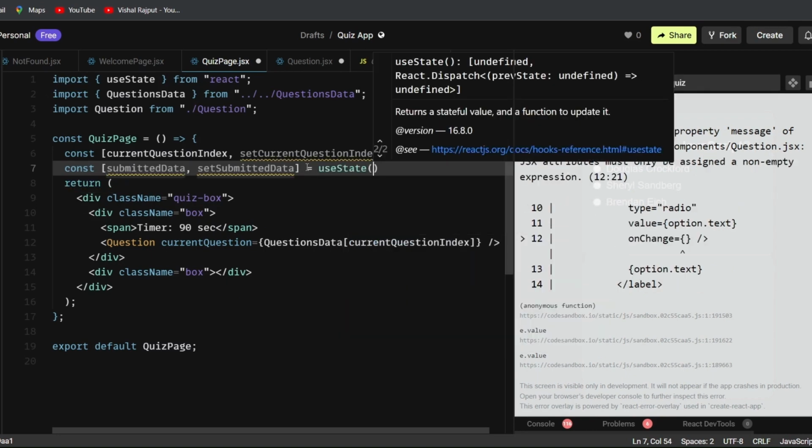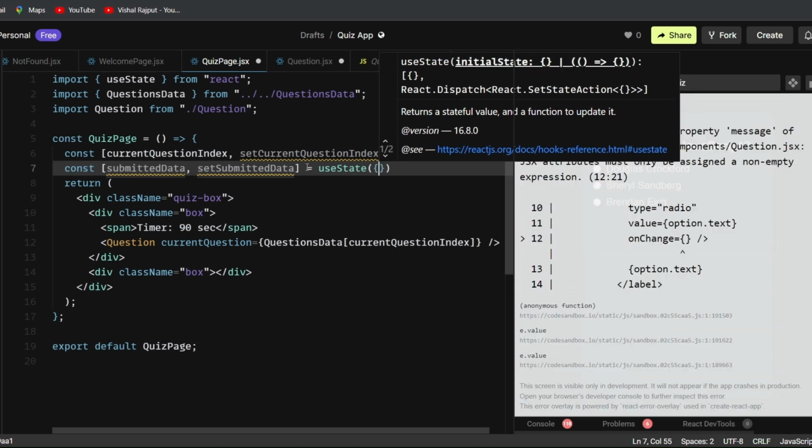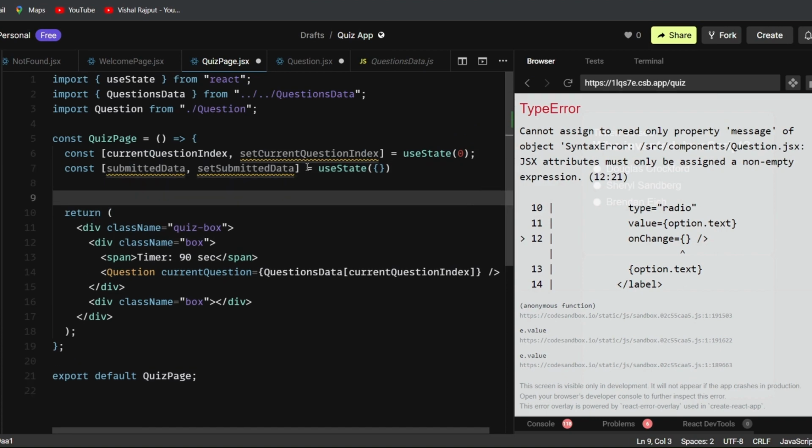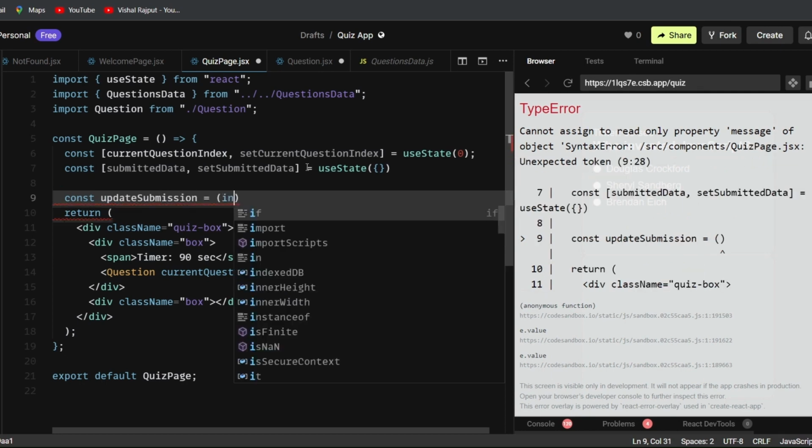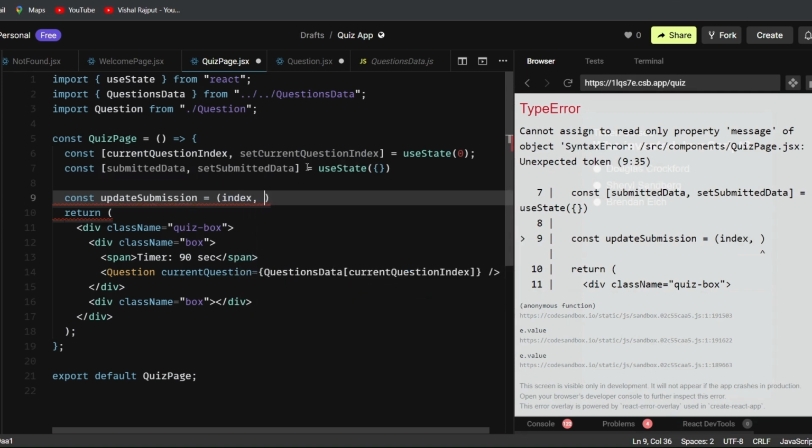If we have, let's say, an array and we want to update some specific index, then how will we do it? We have to iterate over the whole array to find that specific key. But if we have an object, we can update it in one go. So we will use the object, and here I am creating a const updateSubmission function, and here I will have some index, which question it is, and the value, what is the value.